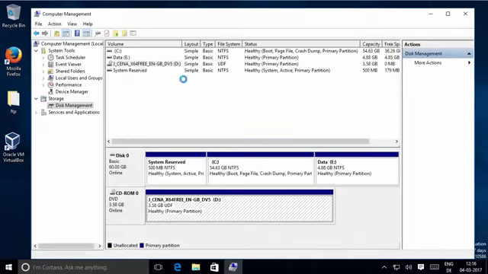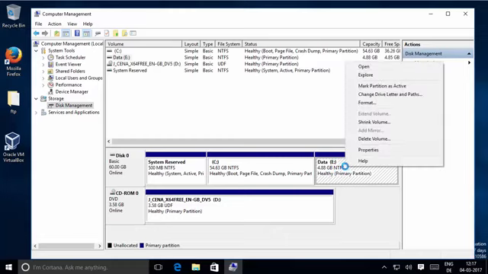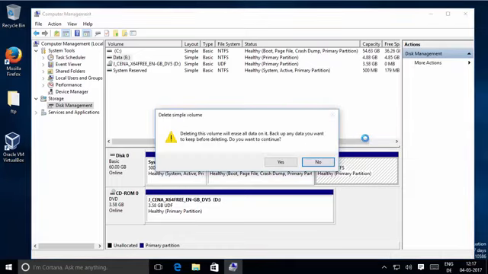Once again, go to your computer management and go to disk management, and in here whatever partition you have created, if you want to delete it, you can just right click on it, and you can see there is an option called delete volume. Just click delete volume, and of course you need to have a backup of your data. It says deleting this volume will erase all the data on it. So back up any data you want, and then just click yes here.